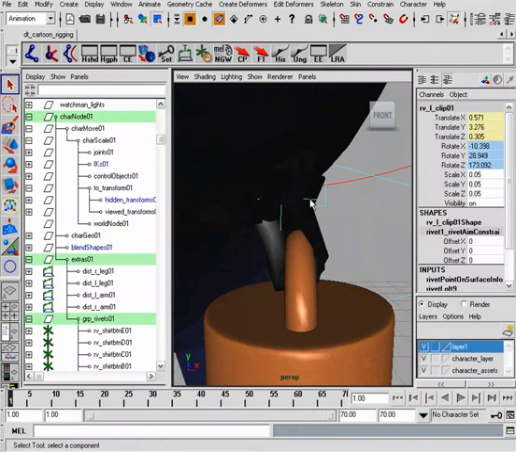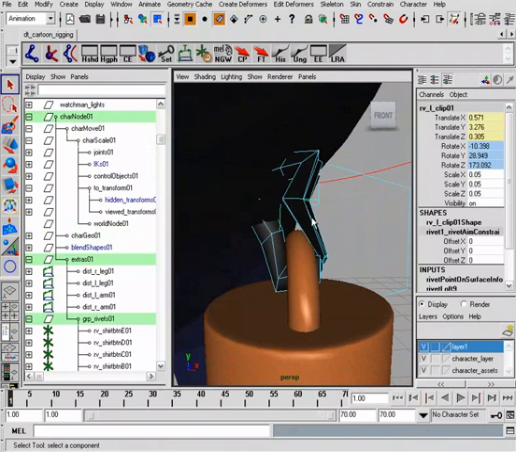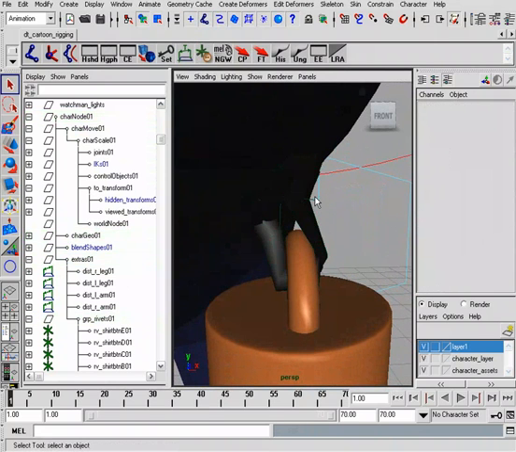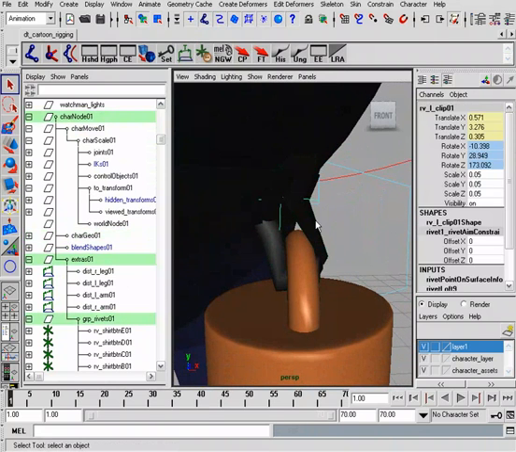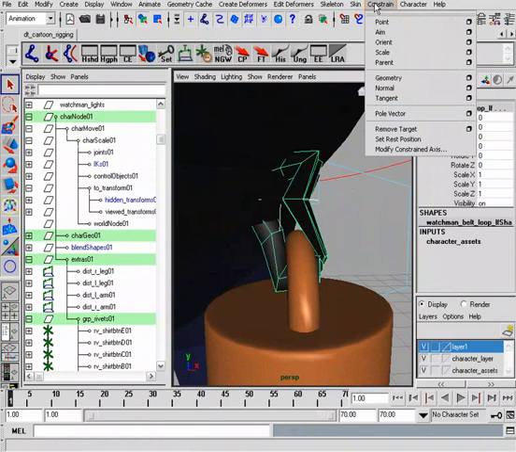With it selected, we select our clip. Just making sure that we're in object mode first. So we'll select our rivet, select our clip. Go ahead and do a parent constraint.